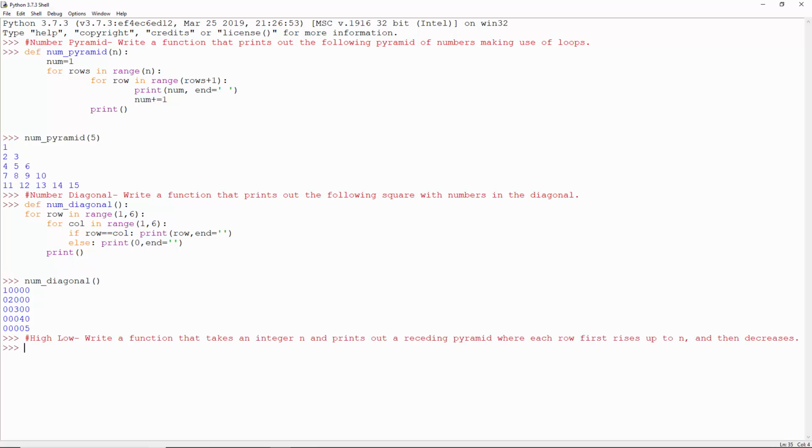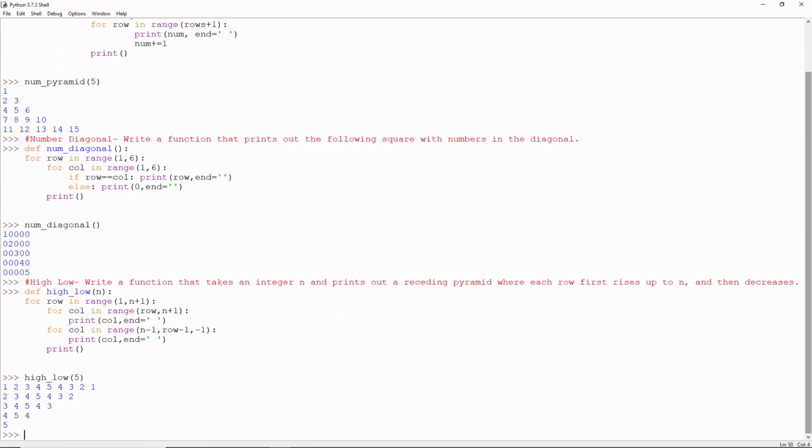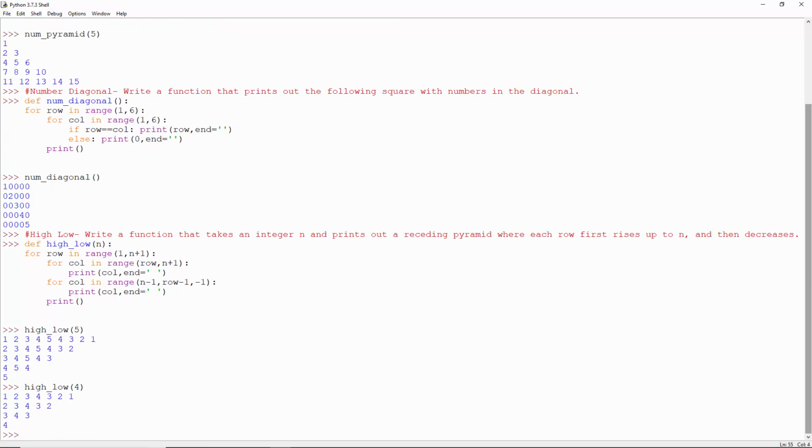High-low. Write a function that takes an integer n and prints out a receding pyramid where each row first rises up to n and then decreases. This function prints n rows of output, 5 in this case. For each row, it starts at the row number, goes up to 5, and then goes back down to the row number.